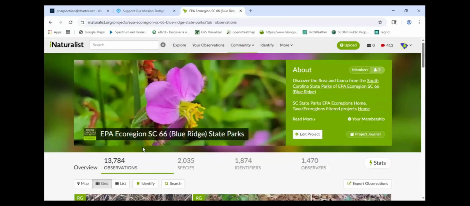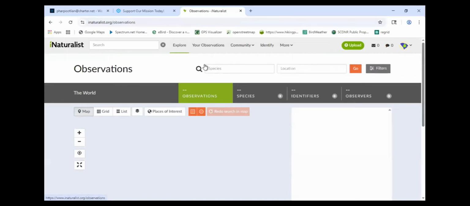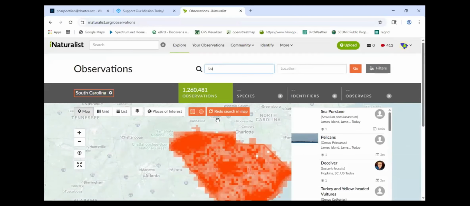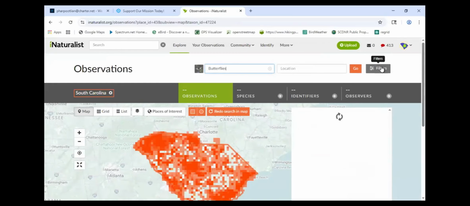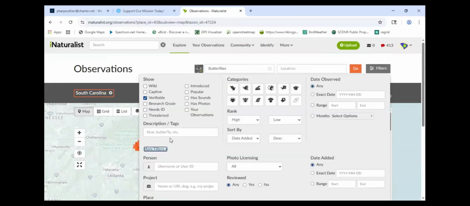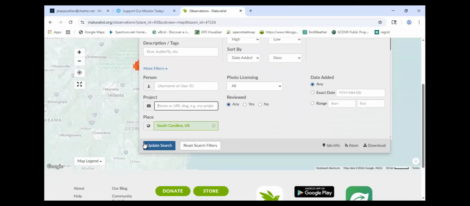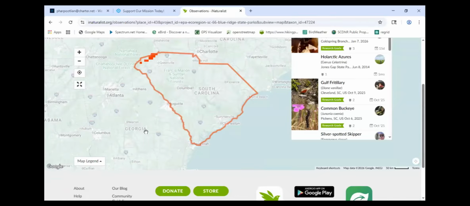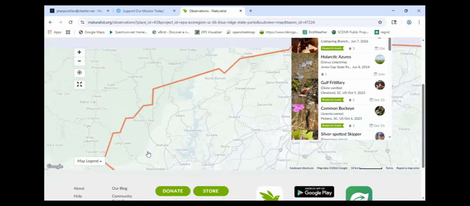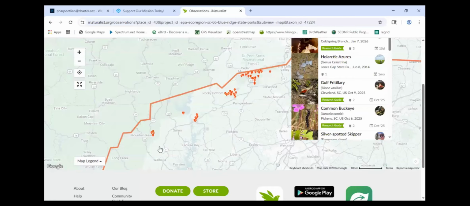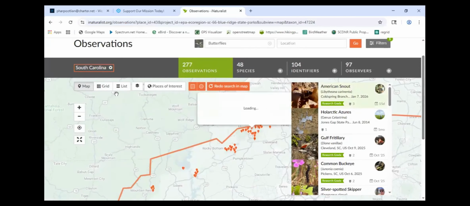And since this is a project, what I can do is go into Explore, and let's just say I want to go butterflies, and I want to look at just those EPA ecoregion parks. So I could go in and just type in EPA South Carolina 66, and there's the state parks. Hit enter, and now I'm only looking at the butterflies of South Carolina state parks in the mountains.